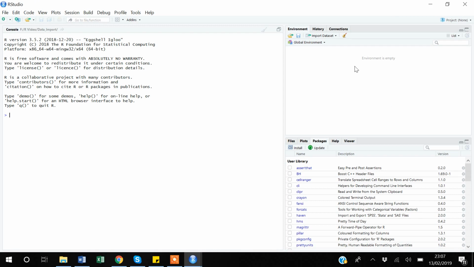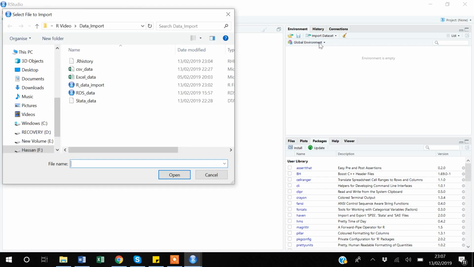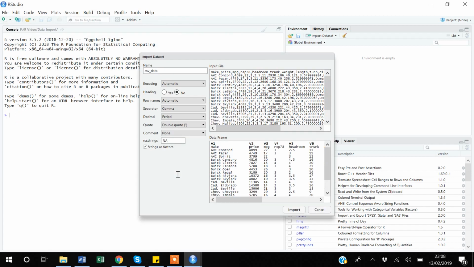Suppose I want to import CSV data into R, so what I can do is go here. I want to import text-based data into R, so I will select this option. Then I will select the CSV data that I want to import. You cannot directly open the file, so you have to come into Import Dataset, then select the CSV dataset you want to import, and then open it.